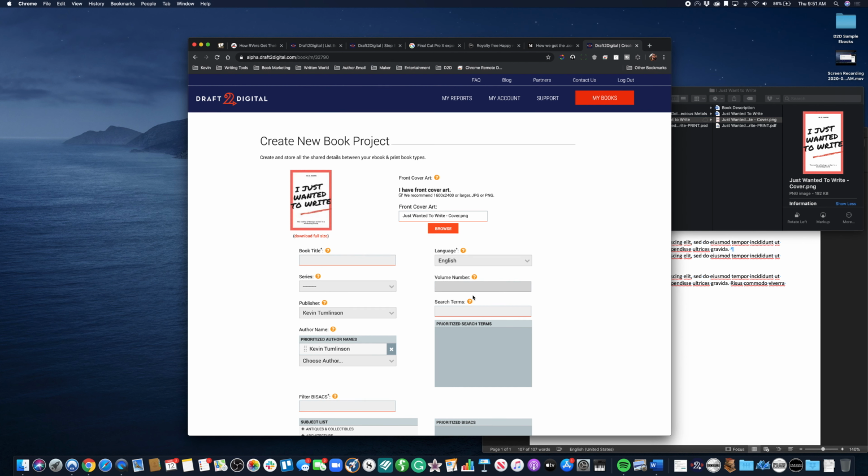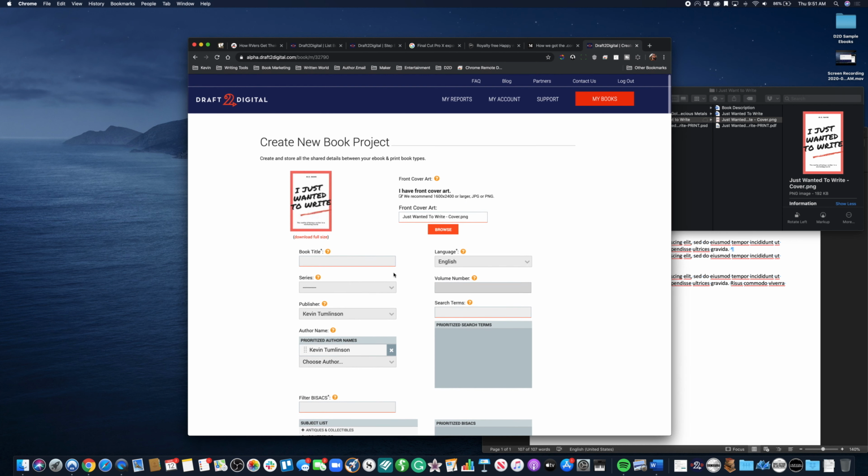Now we want to enter all of the actual information about this book, and we've got little helpful guides here to help you. Your book's title. Please do not include the series title or other parenthetical information. That's good advice. So for this book, we're calling it I Just Wanted to Write. And this is part of a series, and I've already created the series for this, but we're going to call this one Get Off My Lawn series.